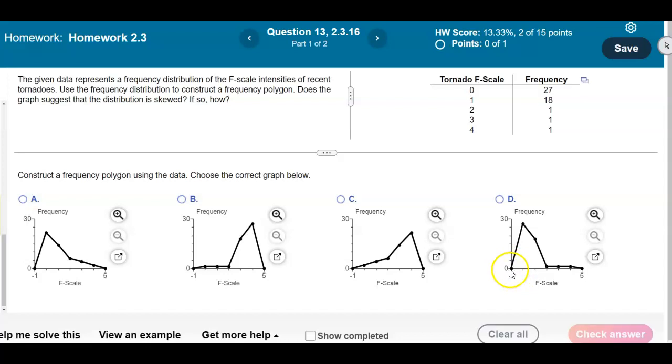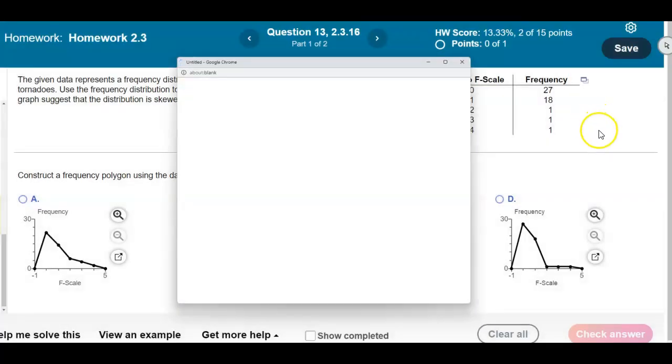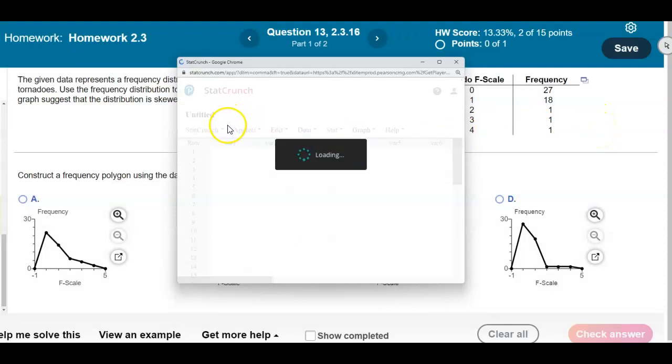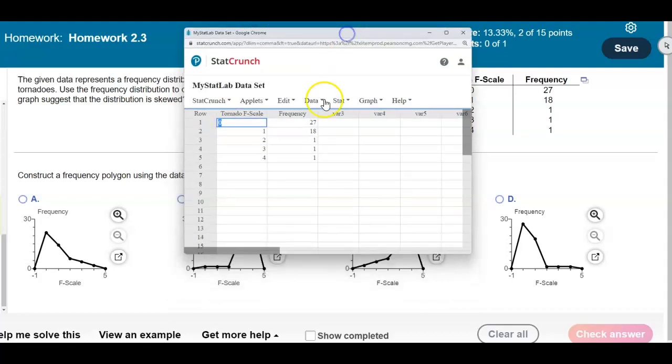So there's an additional point at -1 that's not in this data, but we're going to put it in there anyway, so that when we graph it, we can make sure it matches our graphs. So let's open this up in StatCrunch, and let's make sure that our columns are titled. You can see it's titled as the tornado F scale and then the frequency. Now you see that we already have these points in there. So one way of doing this is to select the row and right click, and it says insert one above.